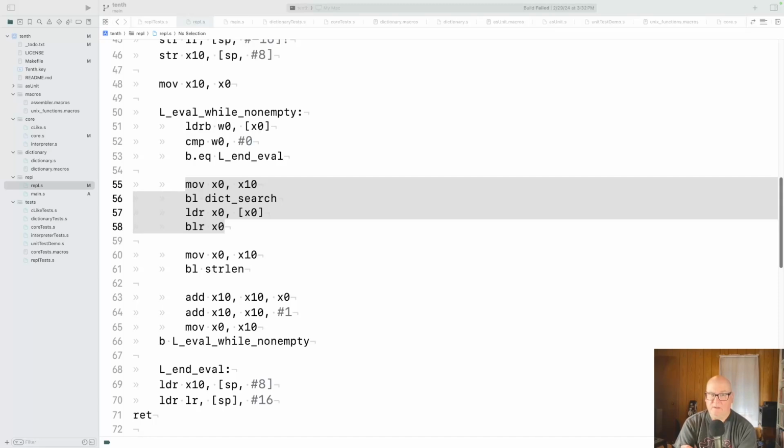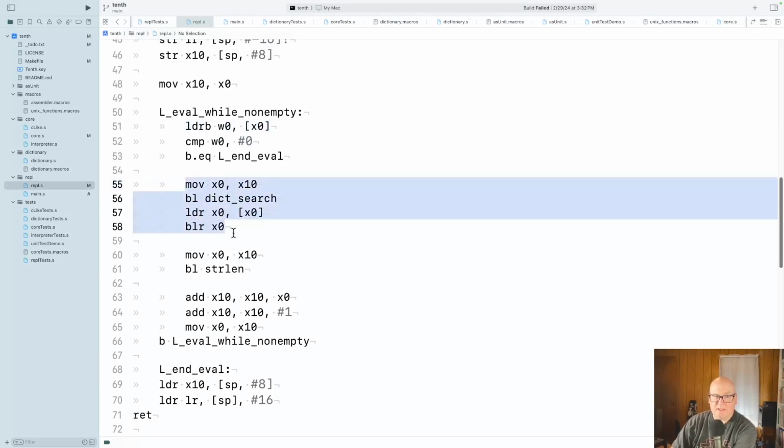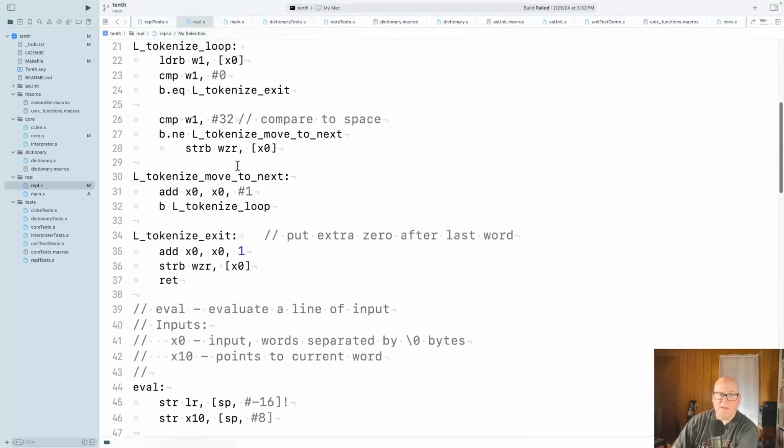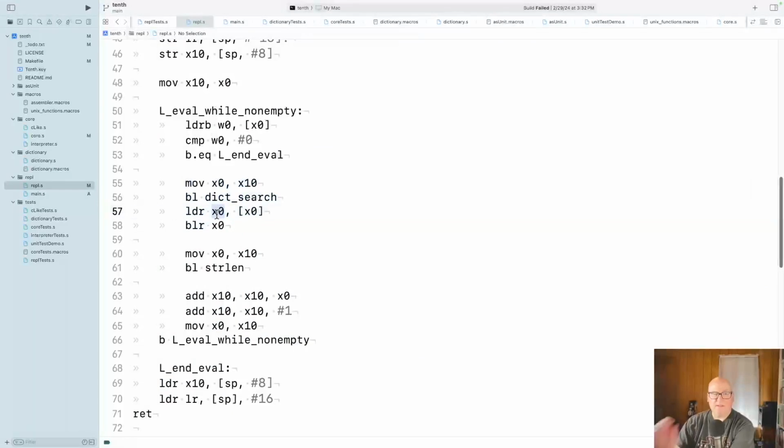Now, eval versus eval 1. This stuff is deciding, are there more words? This stuff's doing the actual work. This is finding the next word. So this little block is kind of an eval 1 sort of thing. Okay. But I think even if, well, is that right?